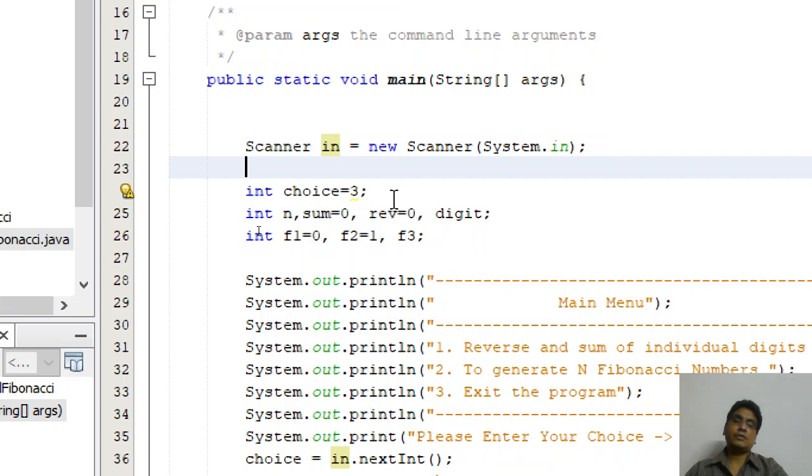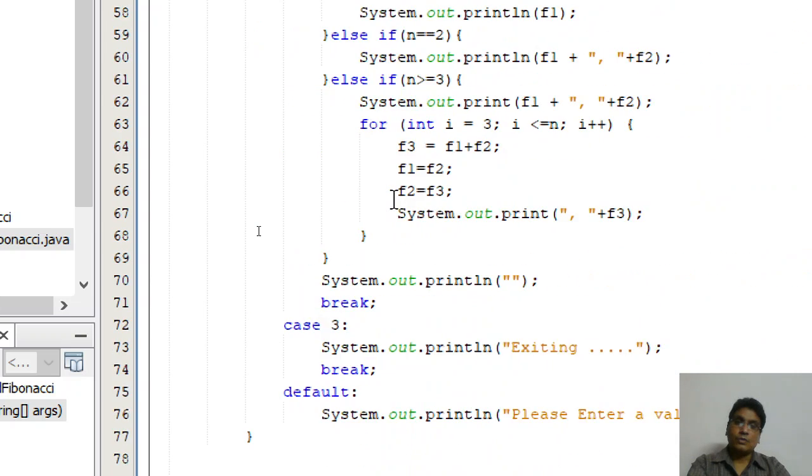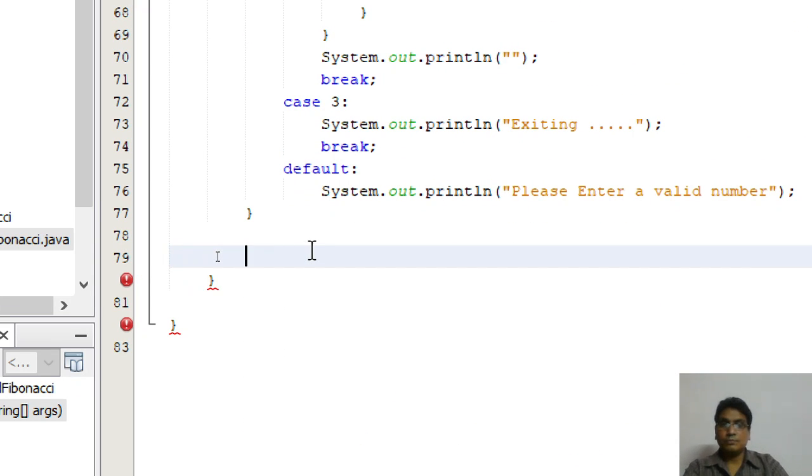Now I'm going to repeat this whole thing. So how do you repeat this? Do you know the do-while loop? So do the whole thing, up to here, do, okay, while, okay. Now you're going to get an error. Choice is not equal to 3. You're going to get an error.